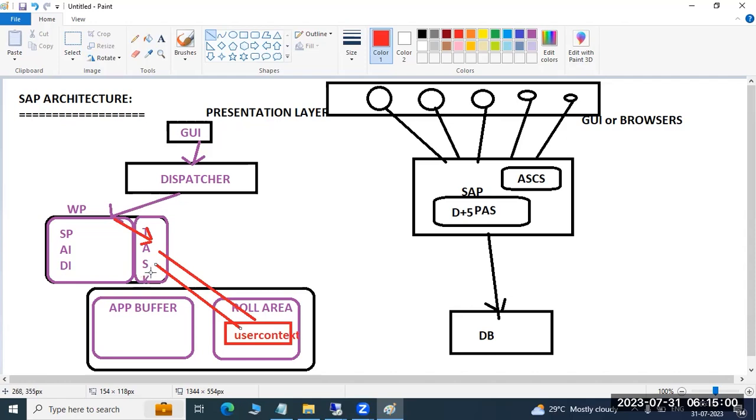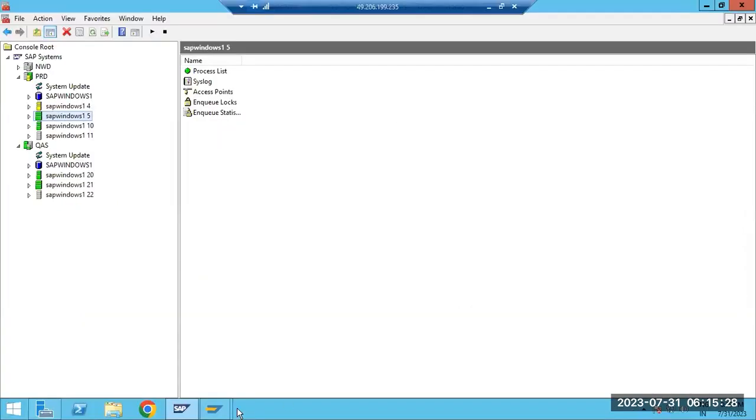Then the task handler will go and check the buffers. What is your logic, what is the transaction code you are executing, it will check in the buffers. Buffers are temporary storage areas. The data and the transactions which are available, it will check in the buffers, right? If it is available in the buffers, then immediately you will get the response from the dispatcher to your GUI.